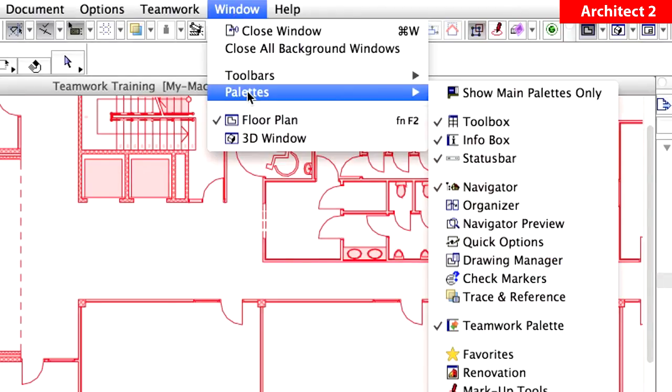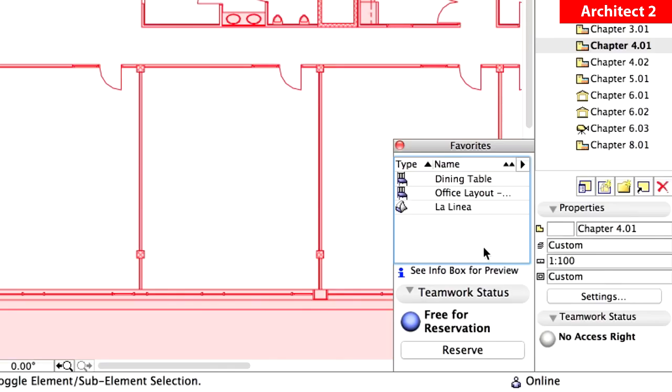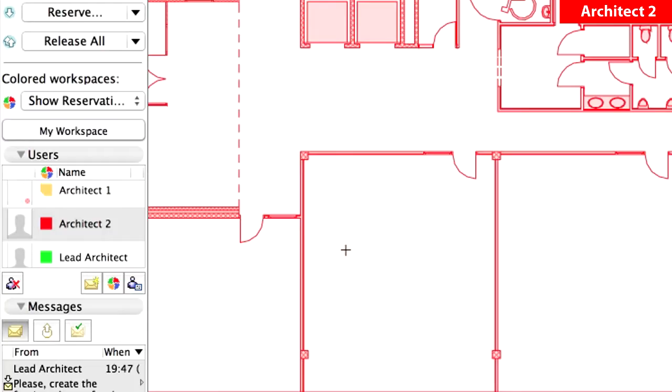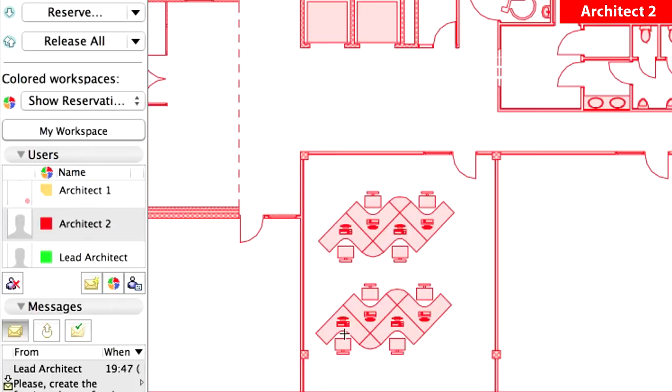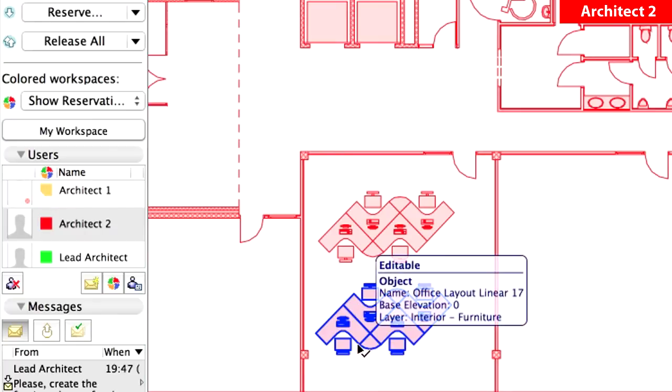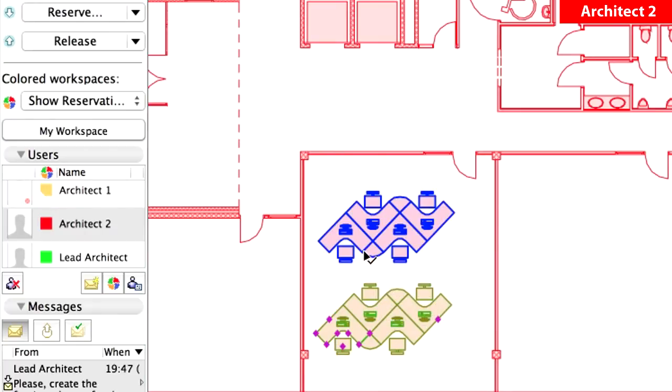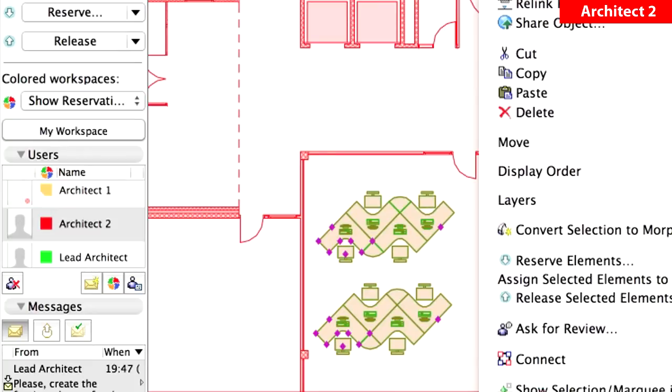Display the Favorites panel using the Window, Palettes, Favorites menu command. Double-click the Office Layout Wave object favorite. Place two office desk layout objects as shown on the screen. Select both office layout objects, and then select the Ask for Review command from the context menu.